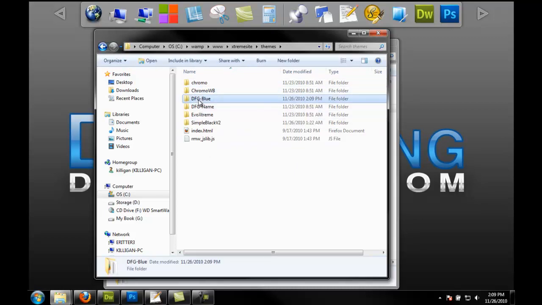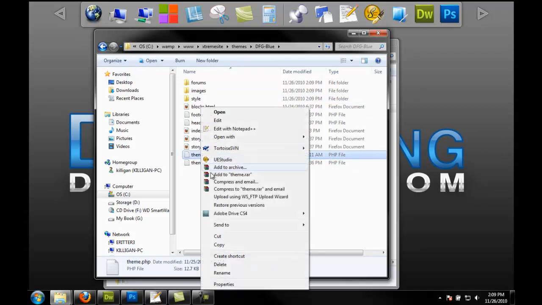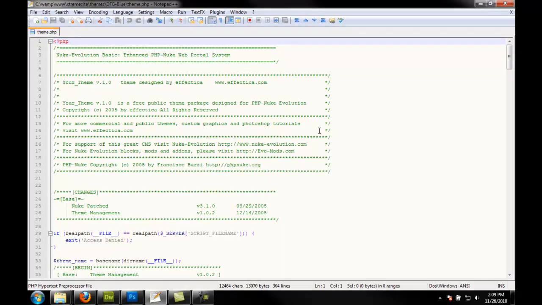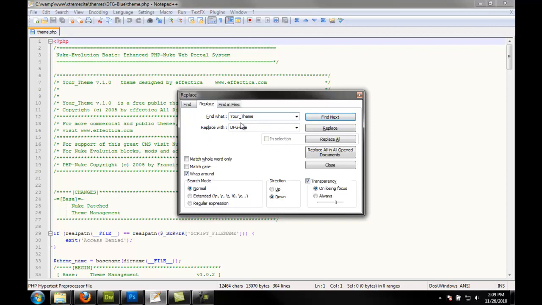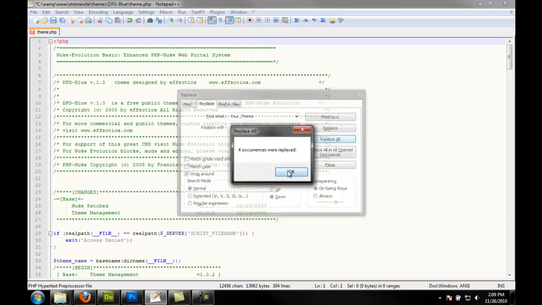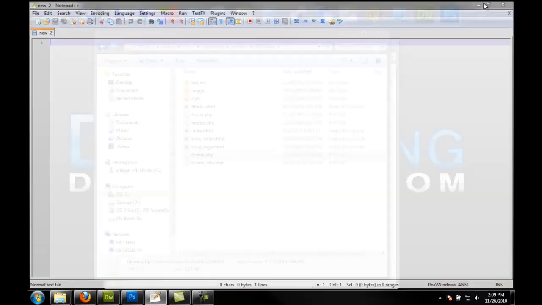And from there we need to go into it and rename anything that says your theme in this file here, which is the theme.php. We're going to replace your theme with DFG Blue, and we're going to replace all, and that's done. So we can save it and we can close it.